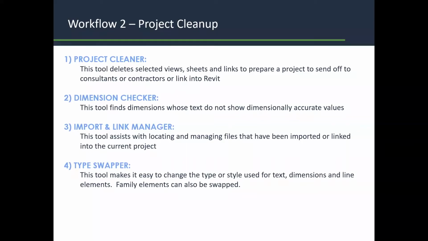Speaking of file maintenance, is there anything worse than a coworker importing an AutoCAD file into your Revit project and exploding it? Well, fortunately, our last tool, Type Swapper, can address this very issue. So Type Swapper makes it easy to change the type or style used for text, dimensions, and line elements. Family elements can also be swapped. So this is one of my favorite tools. It very easily finds the families with a 1 at the end because it was copied from another project and gets rid of all the unnecessary duplication of families and textiles. As mentioned, it can also clean up a file when someone explodes an AutoCAD file in the Revit project.